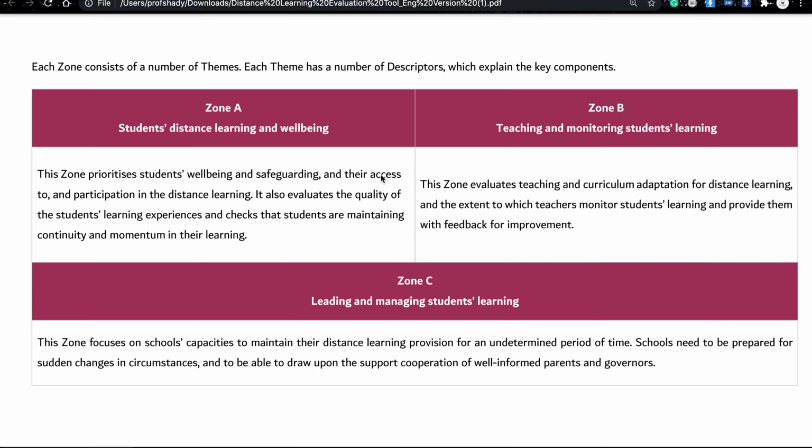It also evaluates the quality of students' learning experience and checks that students are maintaining continuity and momentum of their learning. So these are some key highlighted points that you need to focus on whenever you are reading the description of the zone itself.